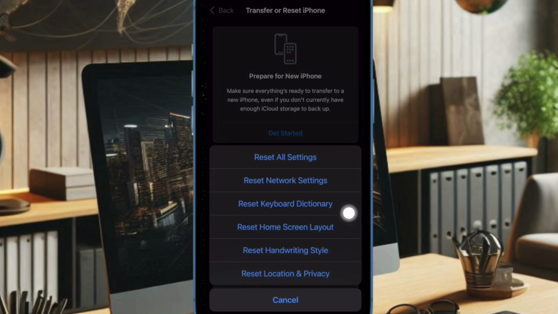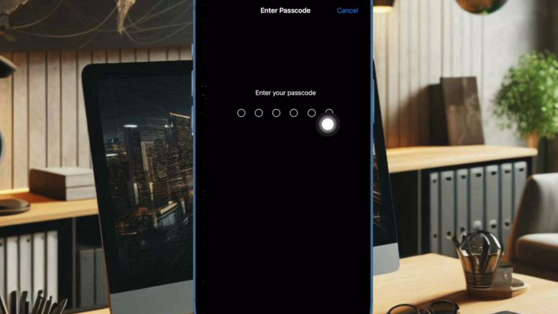You will see several reset options here. From the list that shows up, select Reset All Settings. This option will reset things like your Wi-Fi settings, wallpapers, and accessibility options without deleting any data at all.